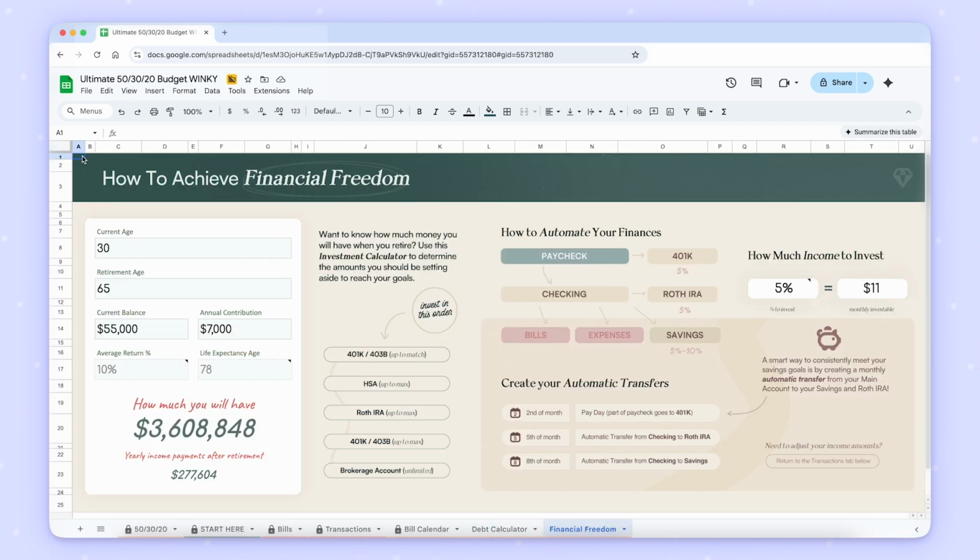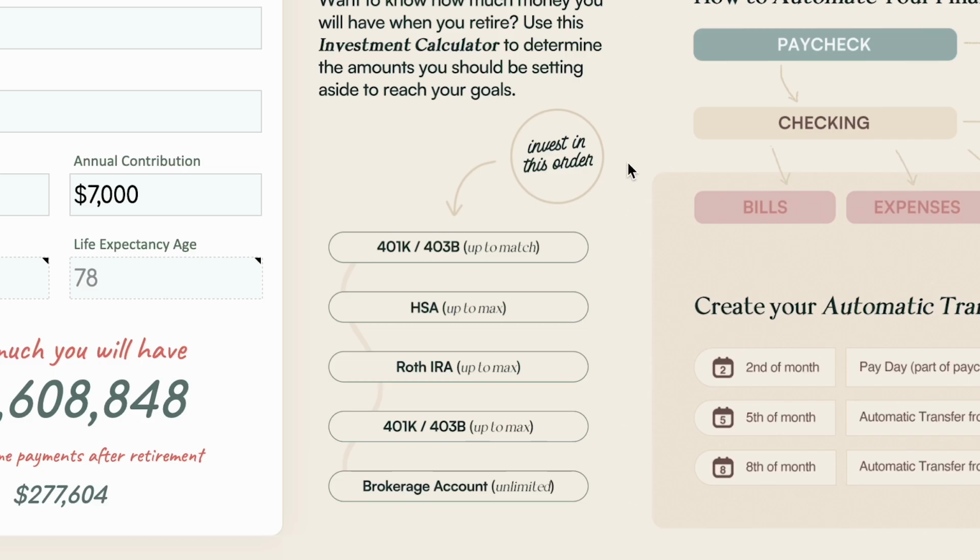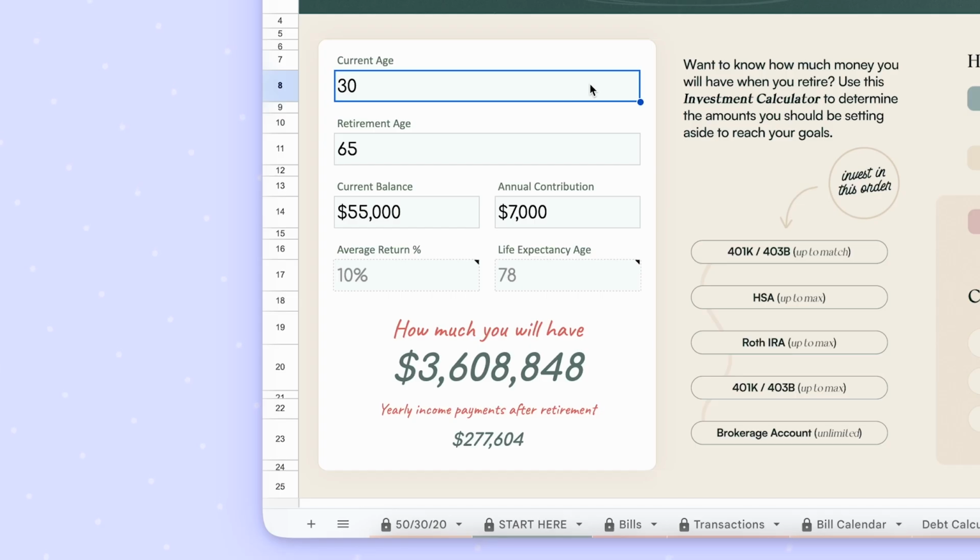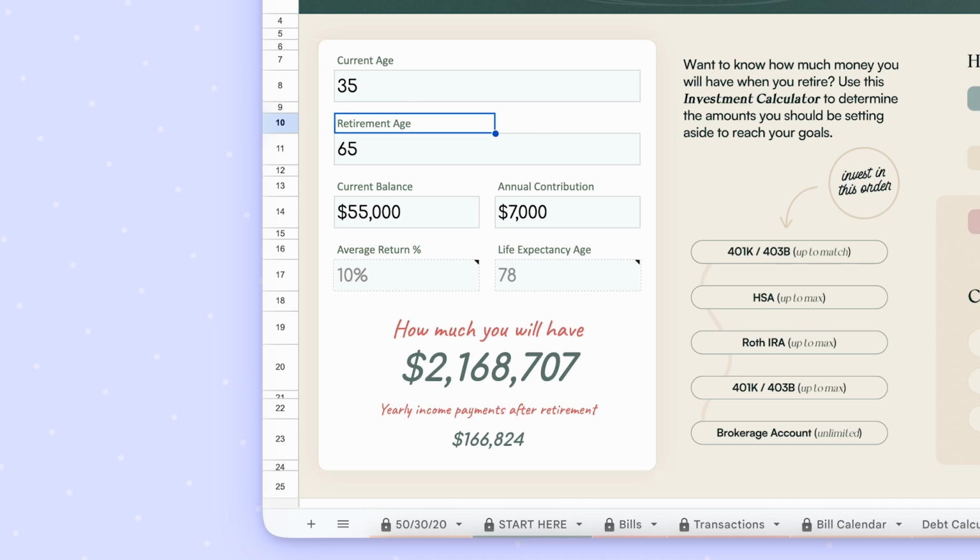Finally, we have our financial freedom tab. Now, this is a little bonus tab that we included to help you measure how close you are to achieving financial freedom. And like most people, you're looking ahead at the future decades to determine how much money do I need to save in a retirement account in order to retire with enough money. This tab explores some helpful details on the types of investment accounts most people prefer to invest in and in what order. This calculator here on the left allows you to enter your current age, the age you wish to retire at, what your current investment account balances are, and how much you want to contribute annually.